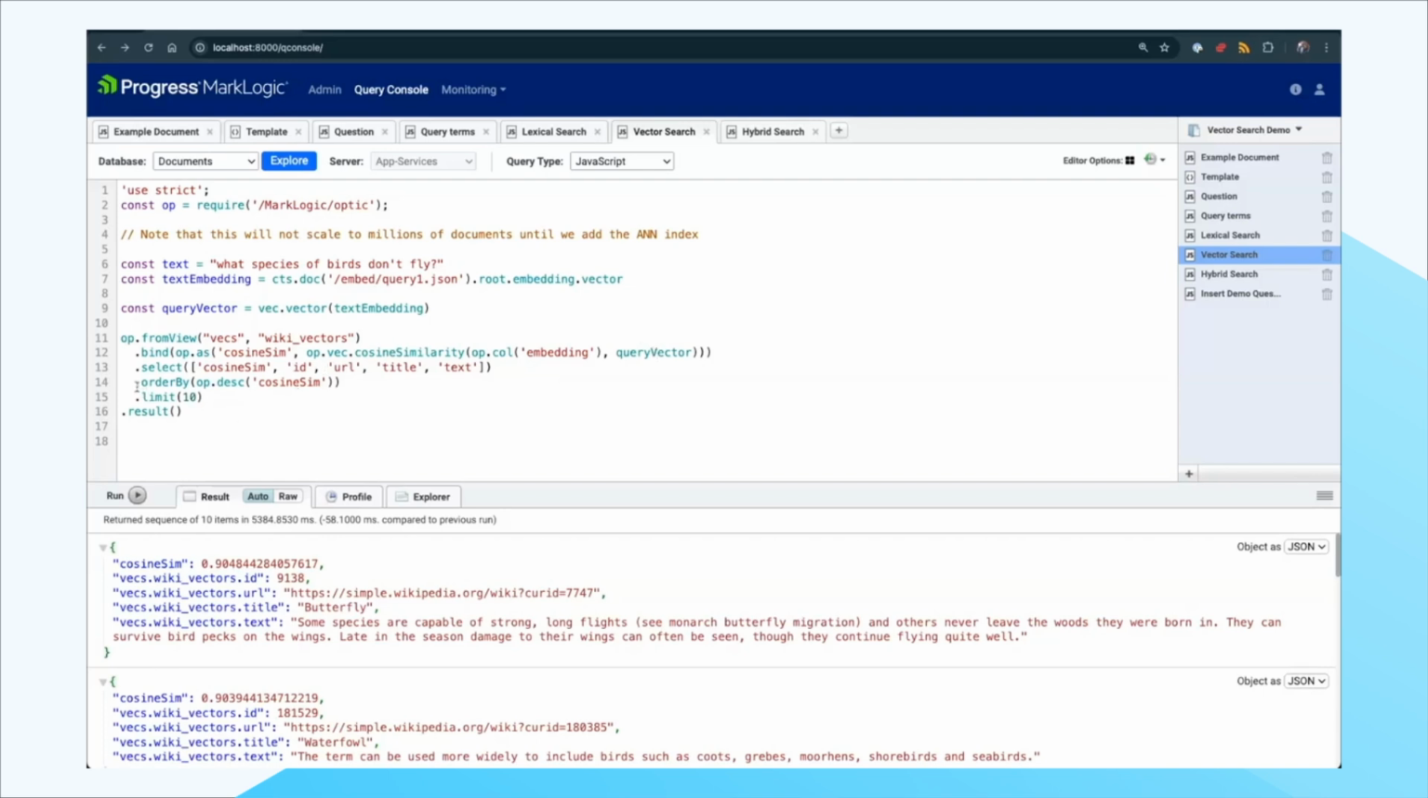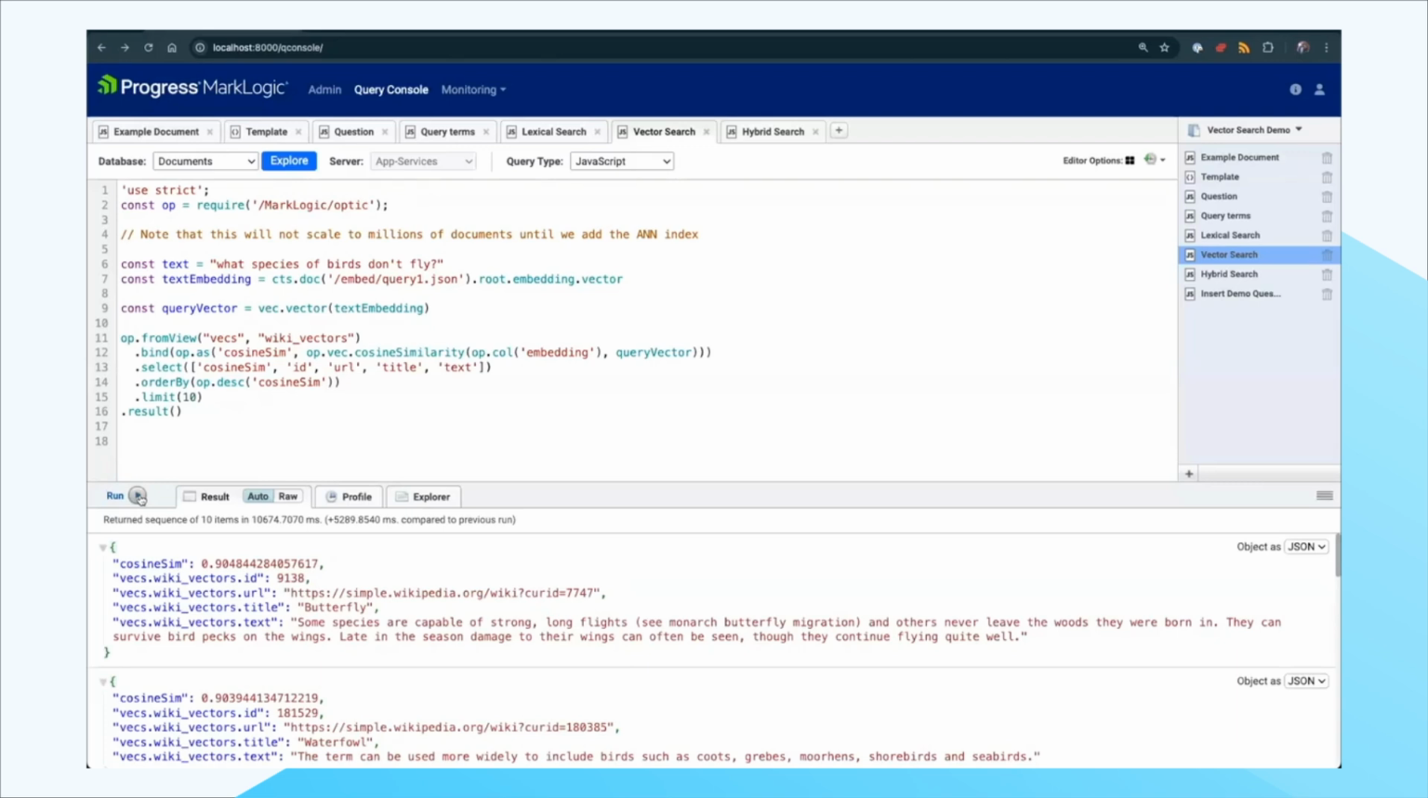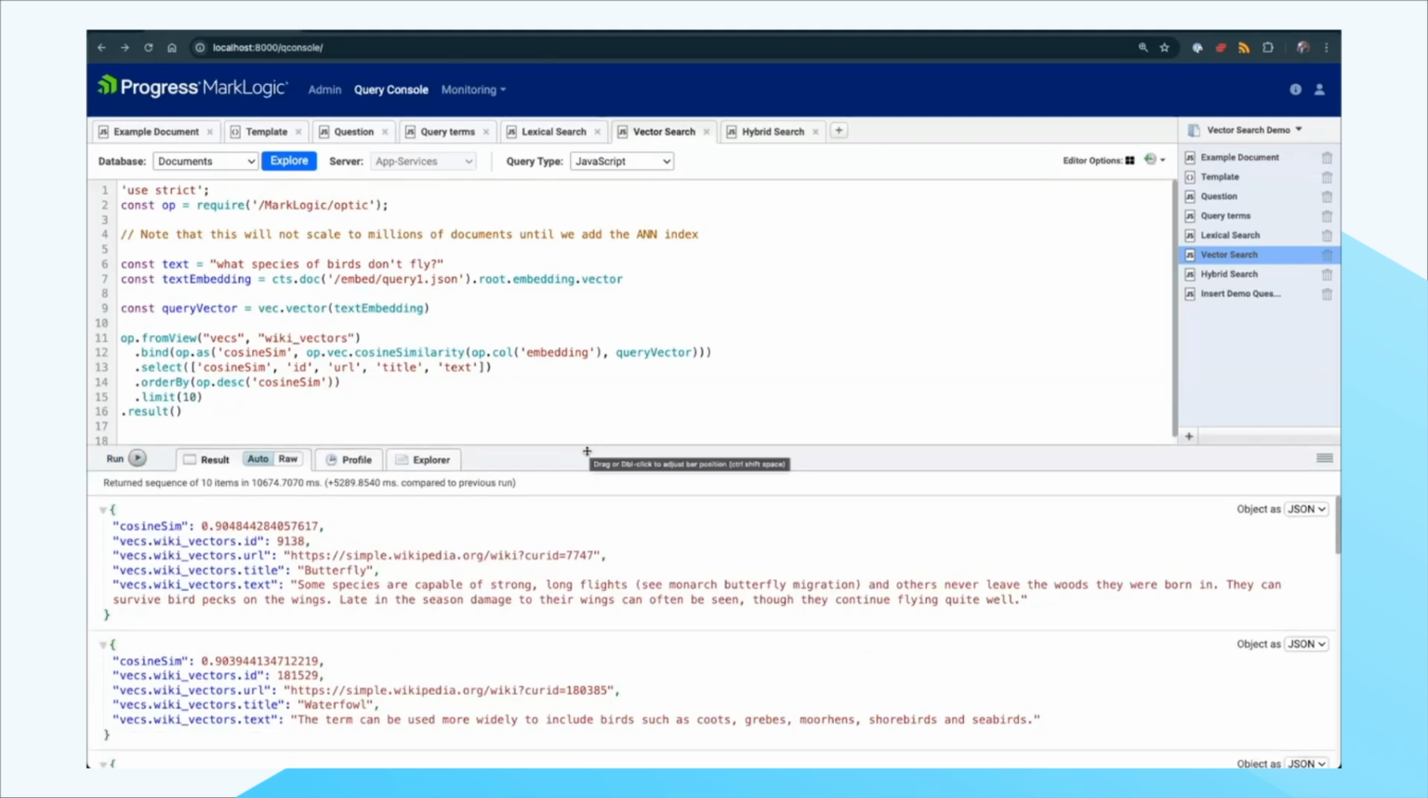We're going to order this by the cosine similarity and take the top 10. So we run this. This takes a few seconds. For full disclosure, this is just running on my MacBook in a Docker container with a couple of cores. So even with those 300,000 vectors, it takes a few seconds to run.